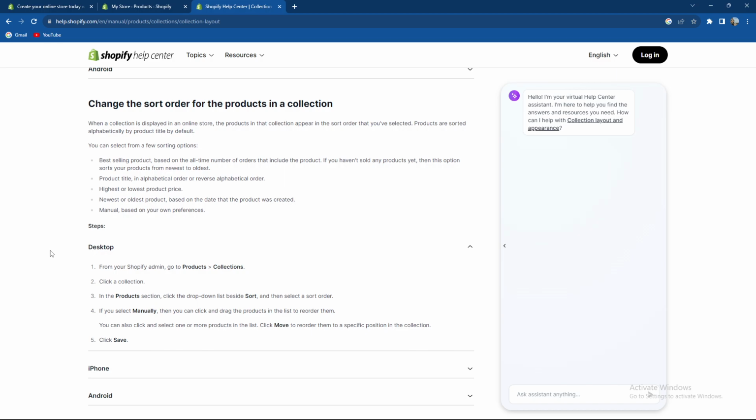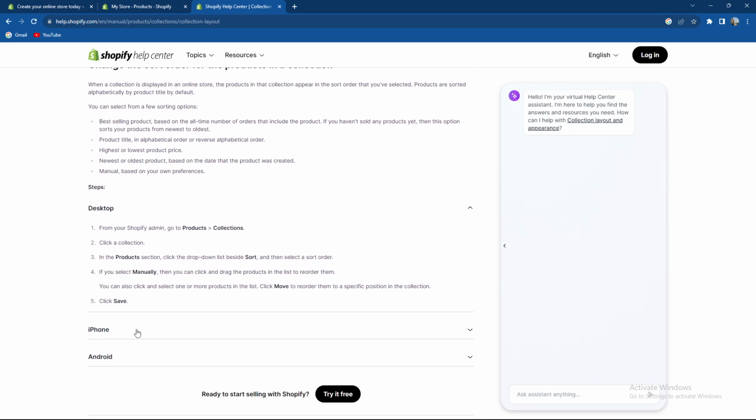If you are on a desktop, from your Shopify admin, go to products and channels, basically collections, and click a collection. In the product section, click the drop down list beside sort, and then select a sort order. You can select manual, then you can click and drag the products in the list to reorder them as you wish. You can also select one or more products in the list, click move to reorder them to a specific position in the collection, and then just click save.